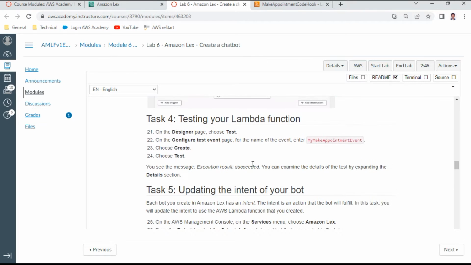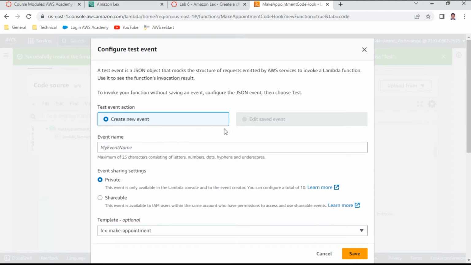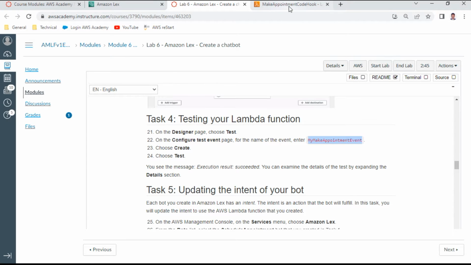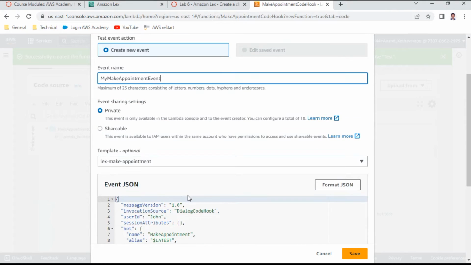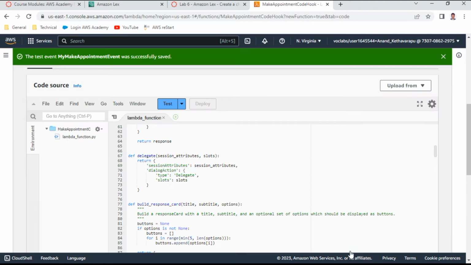Okay. So now testing your function. So in the designer, you can say test. Test means it is a deployment. So enter make. In the configure test event, you can just say test. It will ask to enter the event. So the name you can say as my appointment event. Yeah, and say create test. Yeah, you can say save. Once again you deploy. So now this is saved.